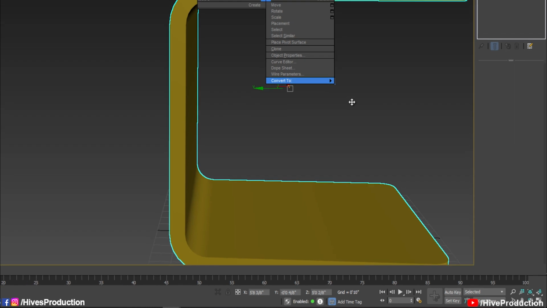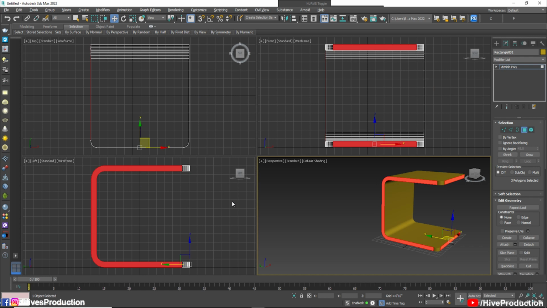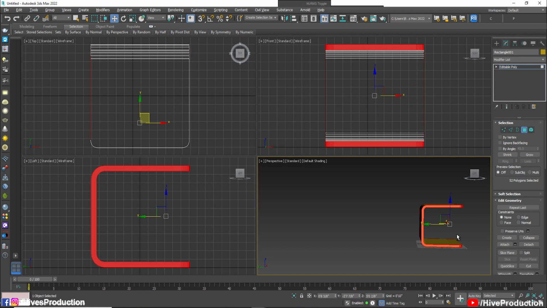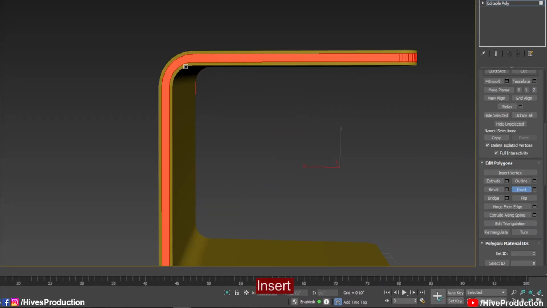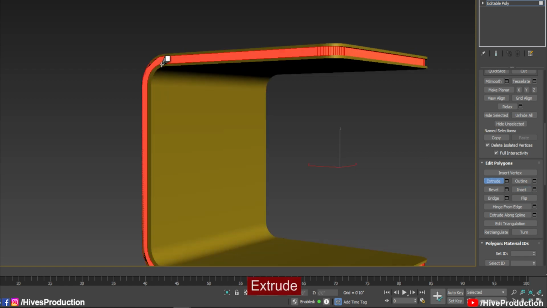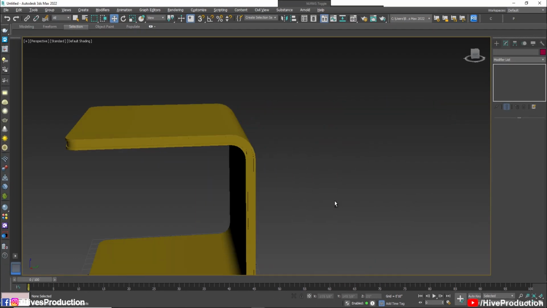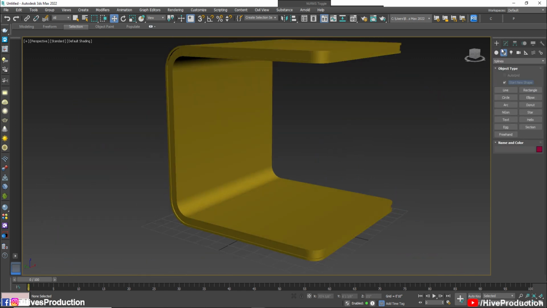So moving to our next step, convert it into poly again and select only the borders, not all the elements, only the borders. And I'm going to take inset, just to set the selection, and extrude it from the inside like this. Here it is, something like this. Now it's okay. So I have the basic model of my main install.